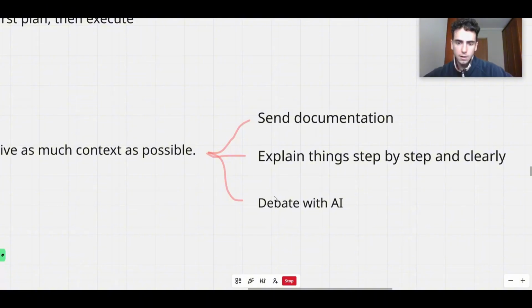So when you're trying to make a decision or trying to make a change, you can debate with AI and ask it, what do you think is wrong with this? Or do you think you can improve this? And so on. So this kind of resource is a good one.